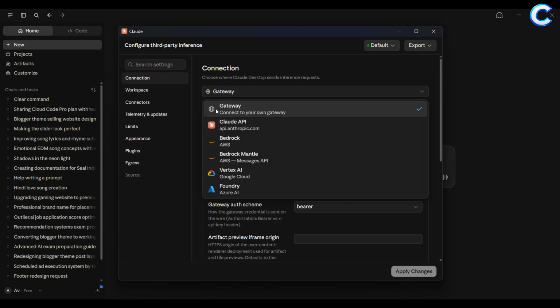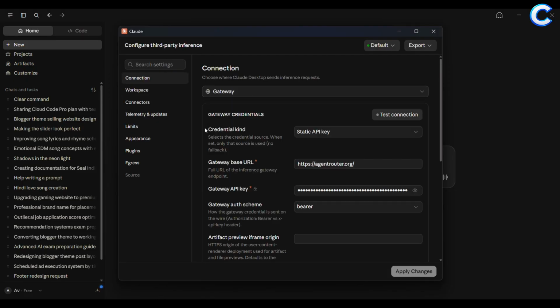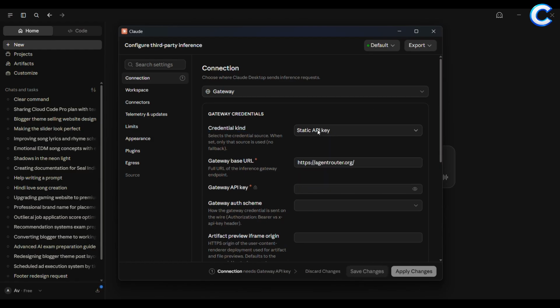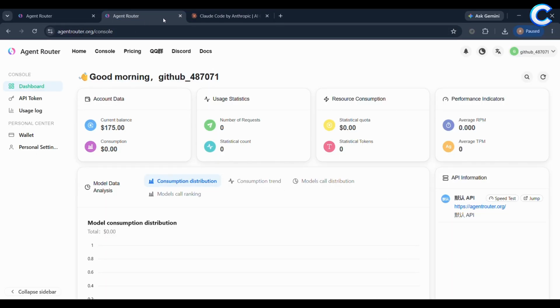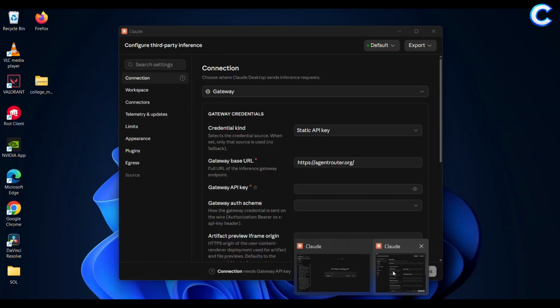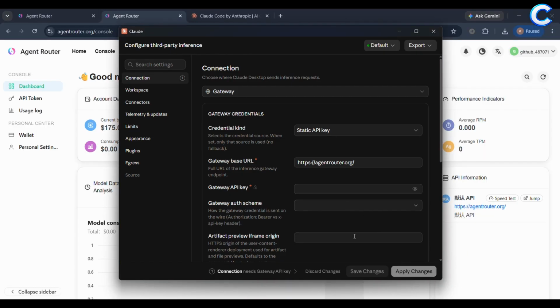By default, you'll probably see the Gateway option selected, and that's exactly what we need. Under the Credentials section, select Static API Key. The next thing we need is the Gateway base URL. To get that, go back to the website we opened earlier. Go back to the dashboard, and on the right side, you'll see the API option. Click on it, and the Gateway base URL will be copied automatically. Now, go back to Claude Code and paste that URL into the Gateway base URL field.